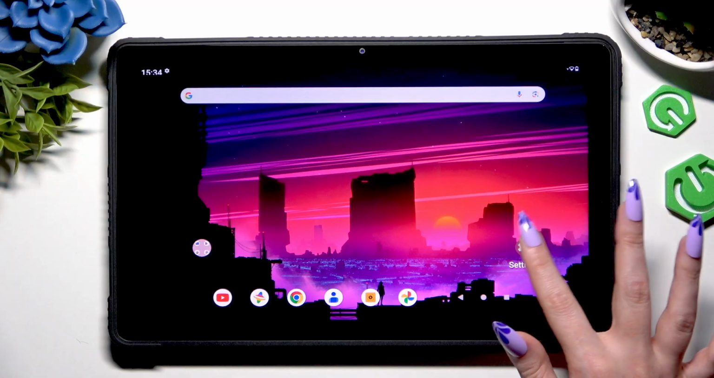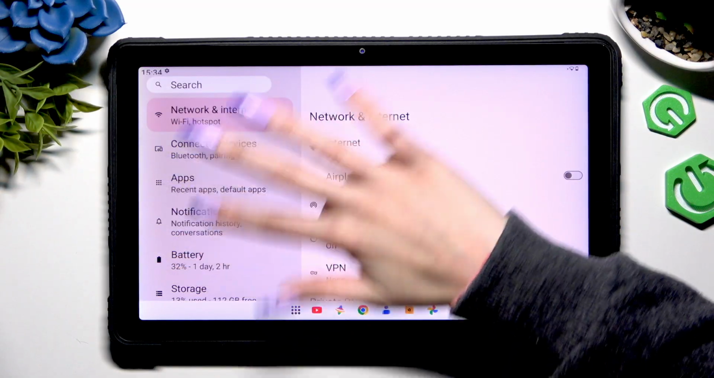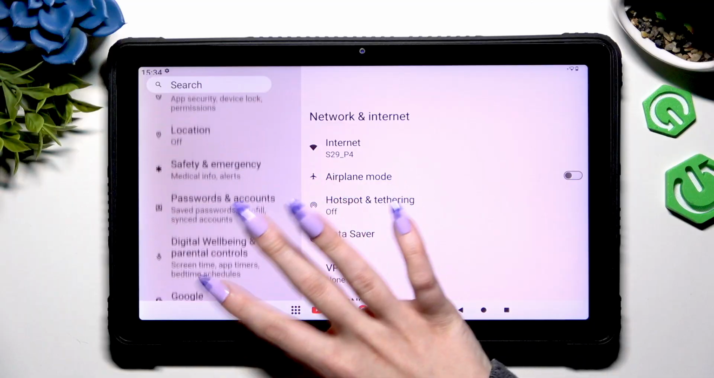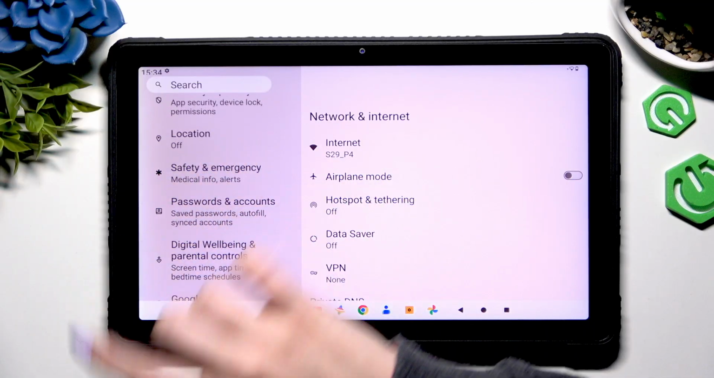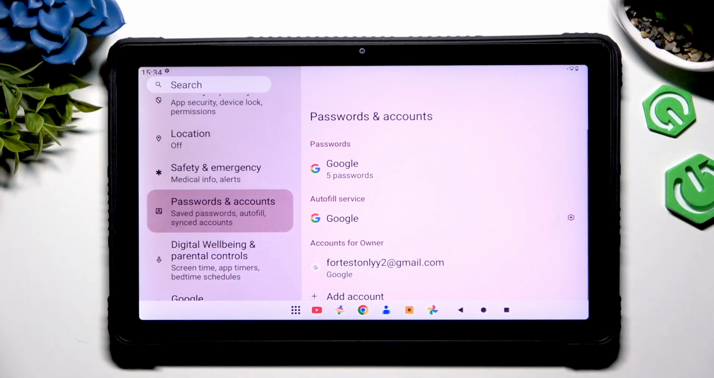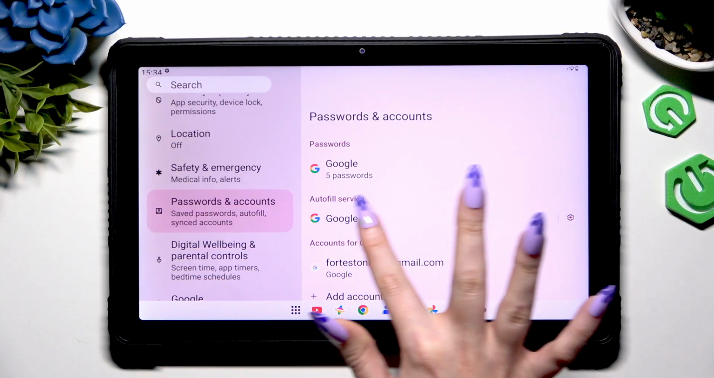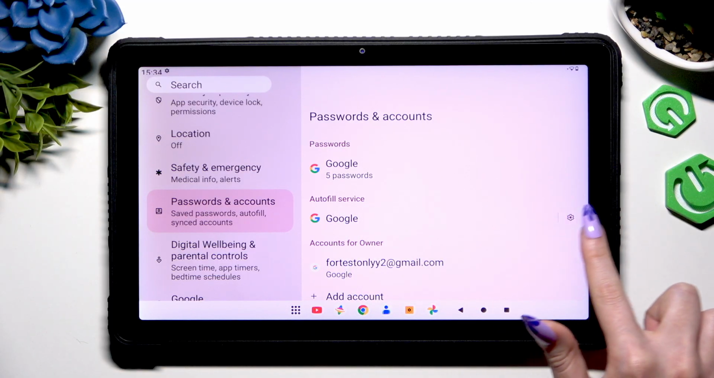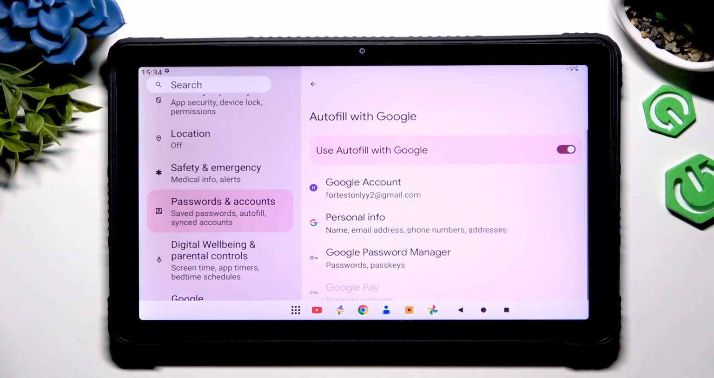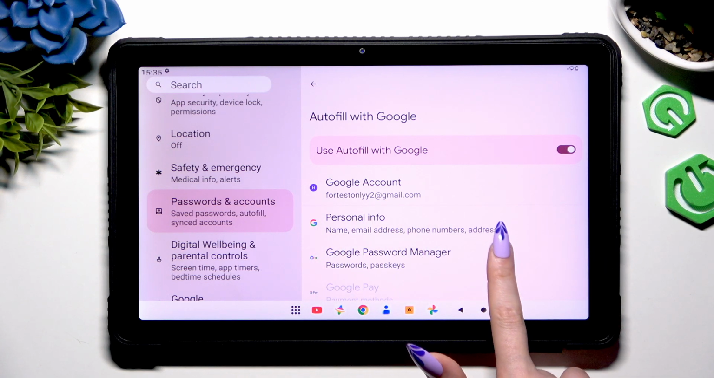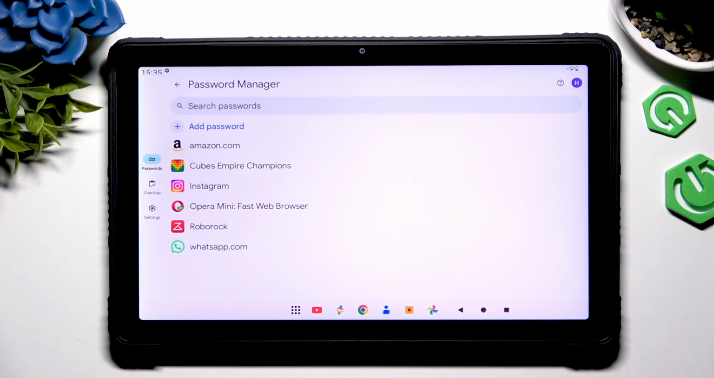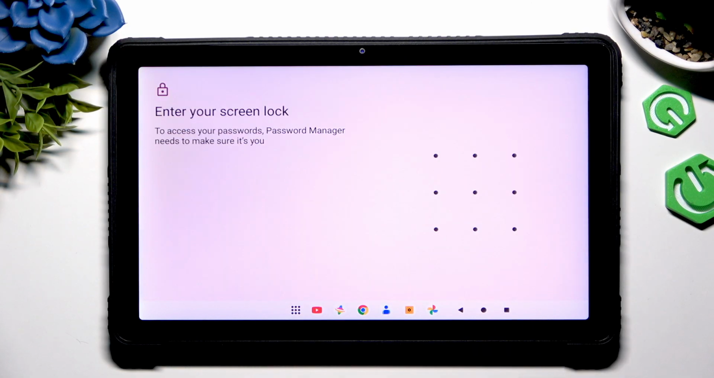Begin by opening Settings and scrolling all the way down to click on Passwords and Accounts over here. Now select this gear next to Google under Autofill Service. Tap on Google Password Manager and select a password you wish to edit by clicking on it.